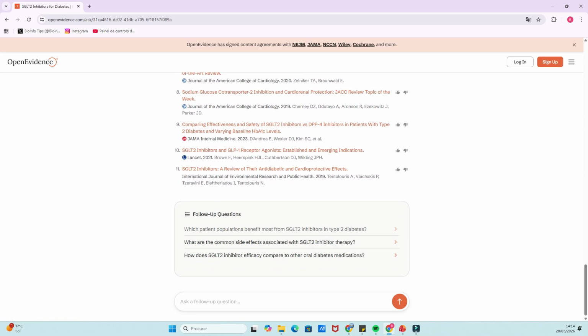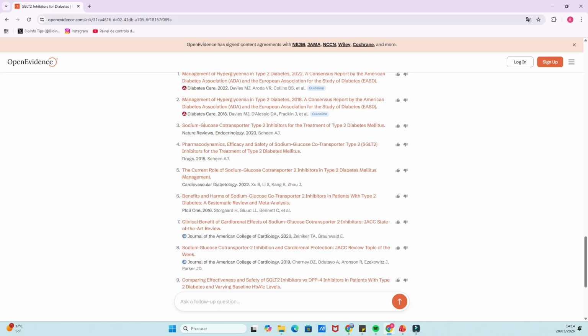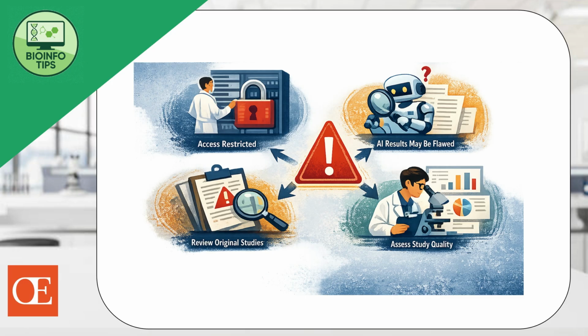However, there are limitations. Access may be restricted depending on your professional background, and like any AI tool, results should always be critically evaluated. You should still review the original studies and assess their quality.